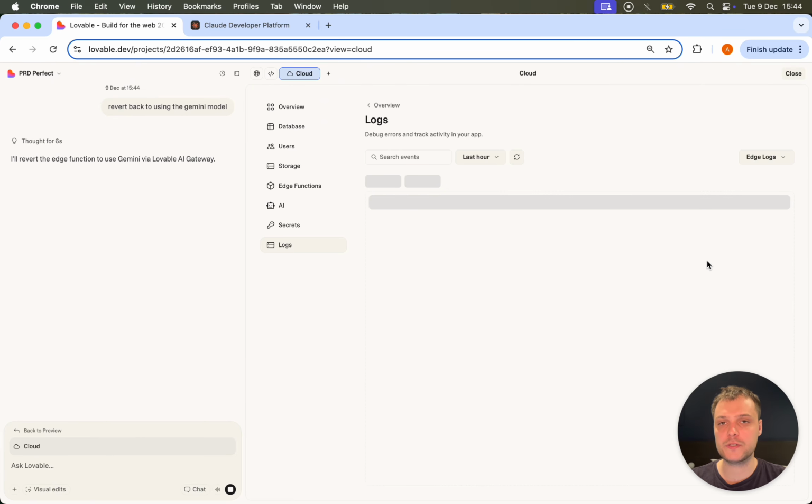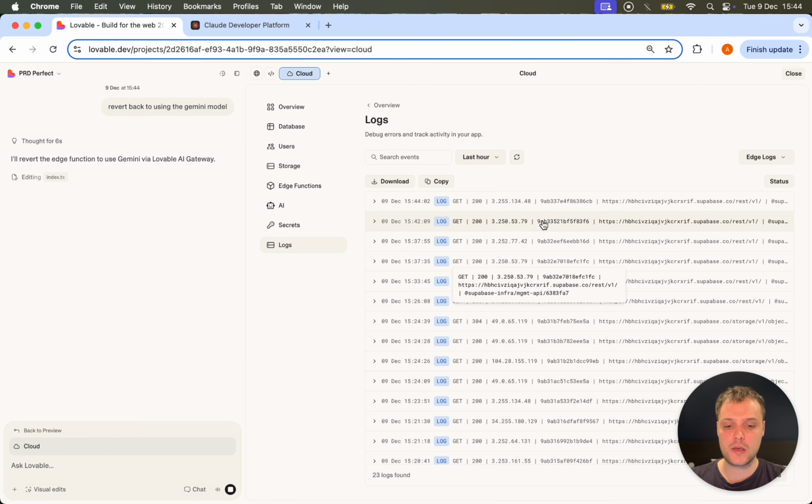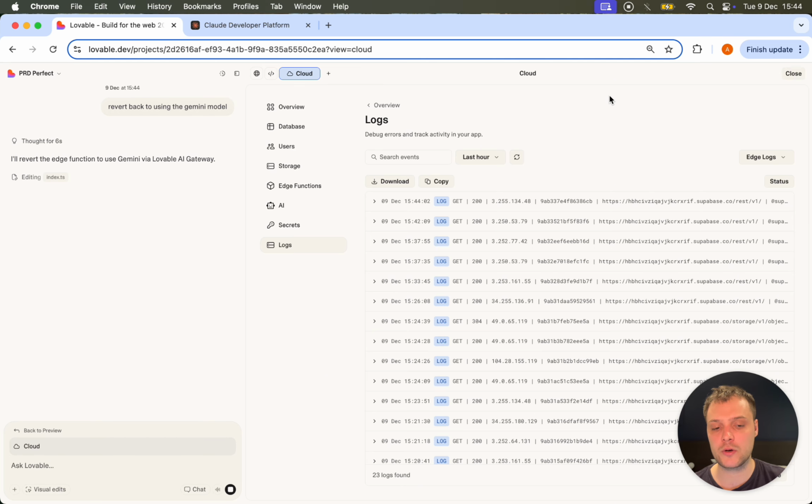Next thing we'll discuss is the logs. Now, you don't really have to know too much about logs, but essentially, it will provide you with an activity log of everything that is happening in the application. So if there are invocations of an edge function, if you're calling the OpenAI API, it will provide you information of whether that was successful or not in here.